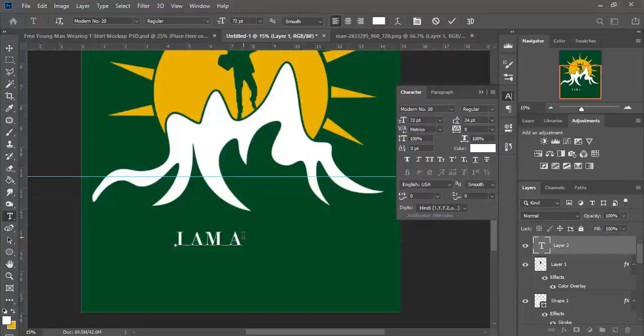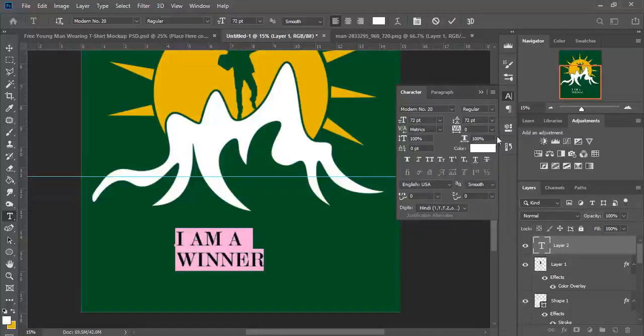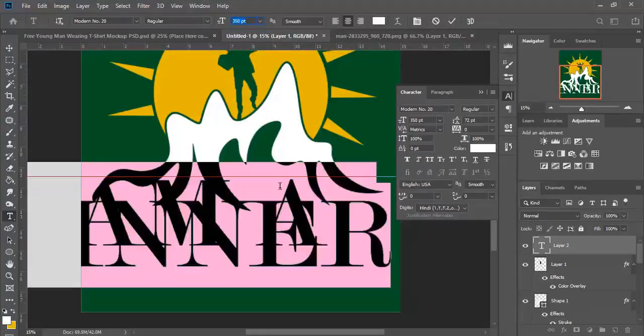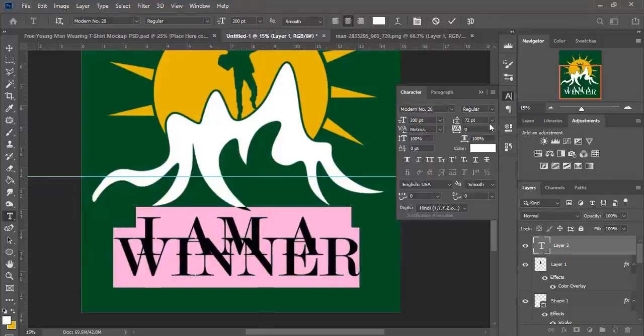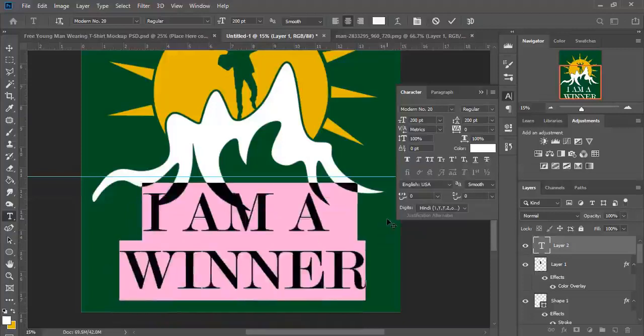Now I adjust the space between the letters like this. And I adjust the size, space between the lines like this. Then I center the text like this and I adjust its size. Maybe I'll go for 350. It's so big, so I'll stick with maybe 200. That's better. I need to adjust the space between the lines again. That's better.